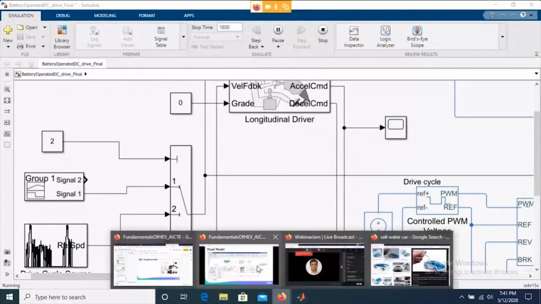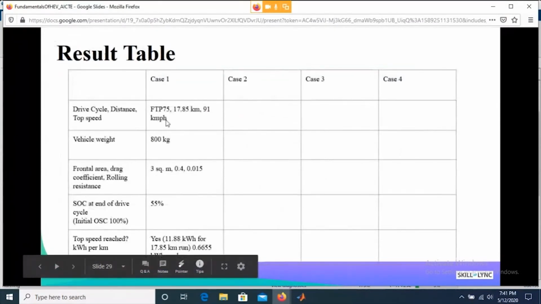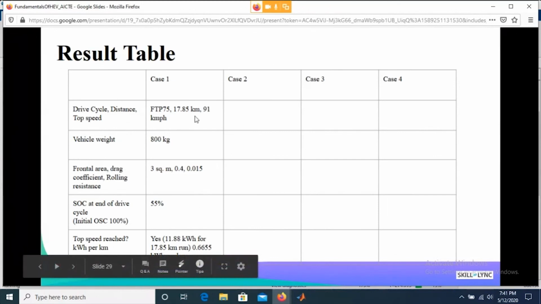While the simulation is taking time, let me move ahead. It is very important to come up with a conclusion. So what are my conclusions with FTP75? I was able to get these results, and that is what I tabulated and I have a record of it. So whether my vehicle reached the top speed: yes, it was able to reach the top speed of around 90 kilometers per hour.